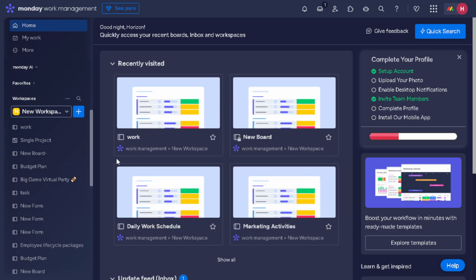To begin, log into your monday.com account. Once you're in, you'll want to navigate to the specific project board that contains the tasks you want to manage. This board is where all your team's work is organized, and finding the right one is essential for effective task assignment.